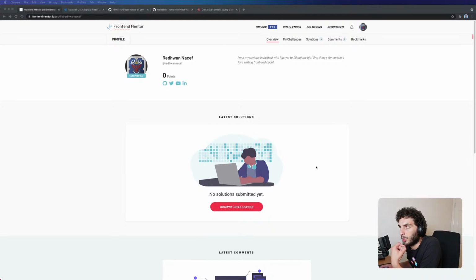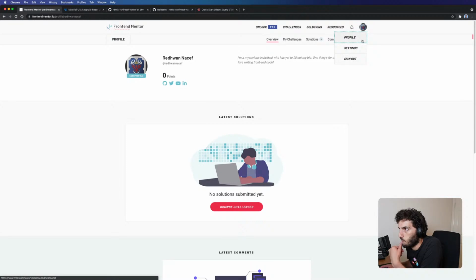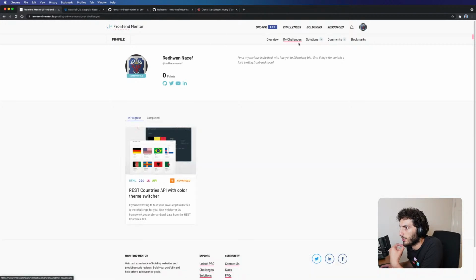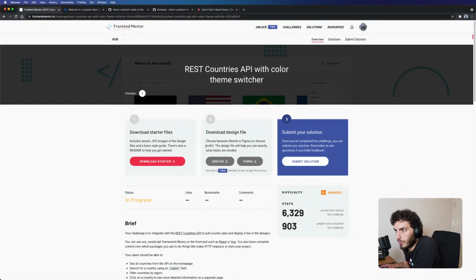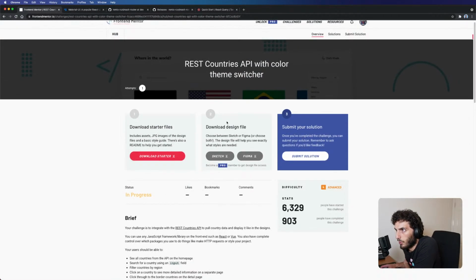We're doing Frontend Mentor. So I picked one earlier on. If this loads, is that not loading? Ah, yeah. How do I look at my challenges? So this is the one we're doing here: REST Countries API with color theme switcher.